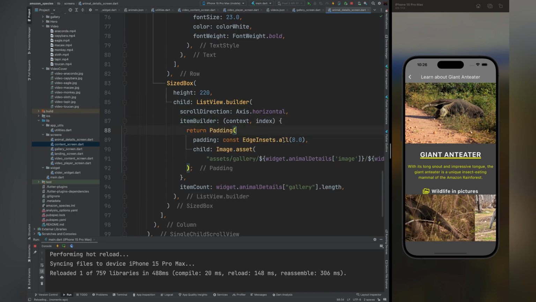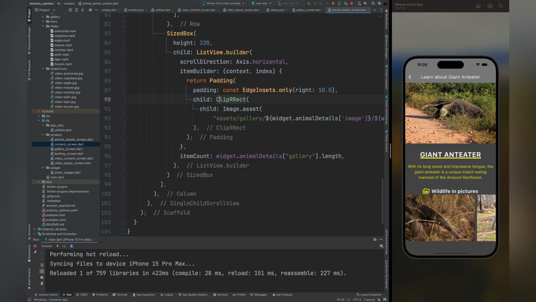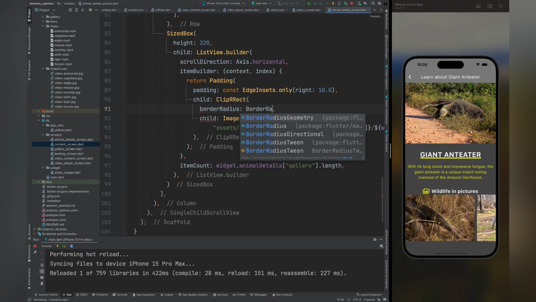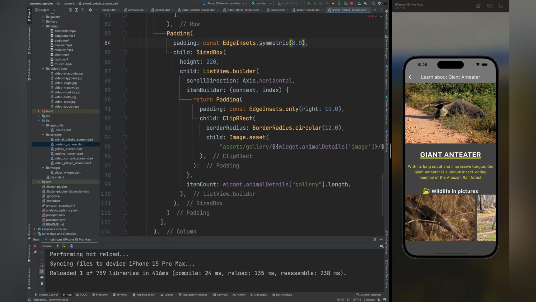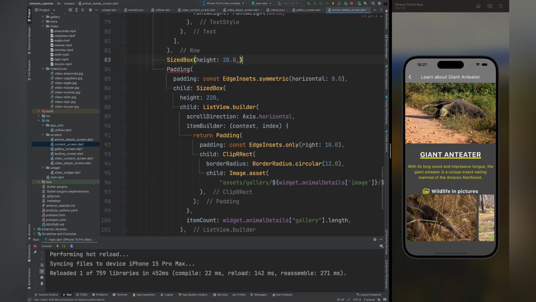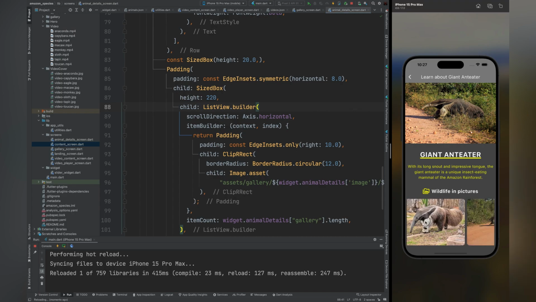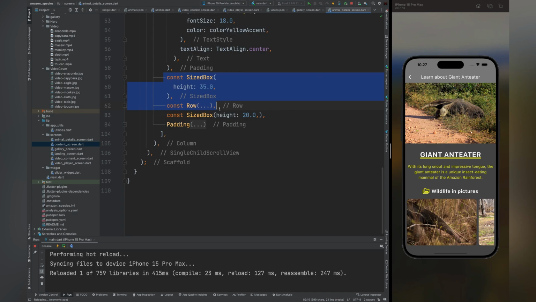So now let's give some padding around the images, and we will give only padding from the right of 10.0, so there is a gap between the images. So now let's wrap the image in the ClipRRect and give border radius, BorderRadius.circular 12.0, so it makes our images look more beautiful. As you can see, we will give some SizedBox between the images and the tagline above. So now the wildlife in pictures gallery section is complete.